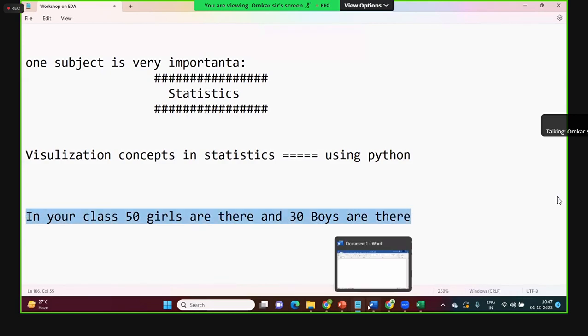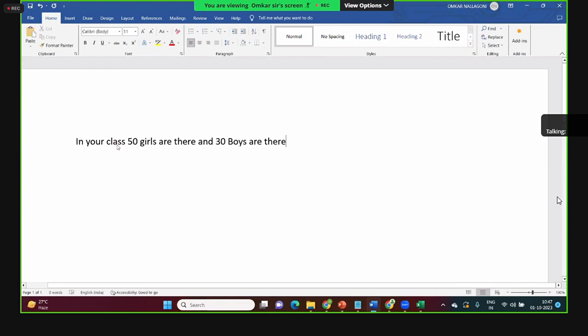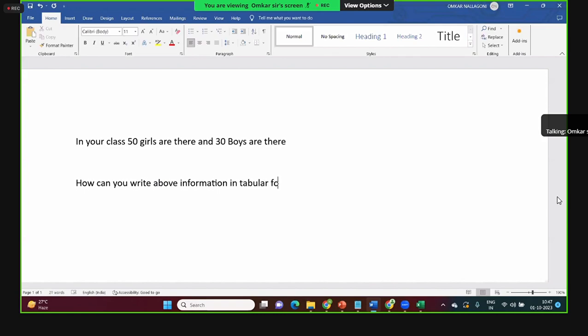Let's do it in the Word document because we can draw the tables also. So in your class, 50 members are girls and 30 members are boys. How can you write the above information in tabular format?